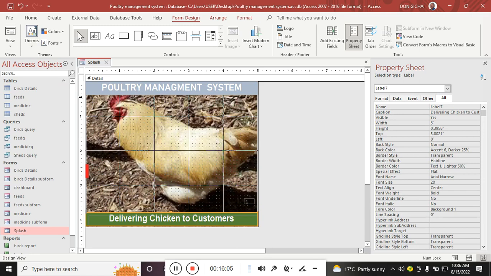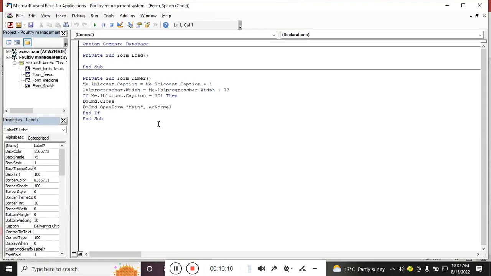Then the next thing, I need to change the form that will be read after the splash form. So when the splash form is open, I click on view code here. Then I change this one to dashboard. The form to open is dashboard. That is the only place you change.